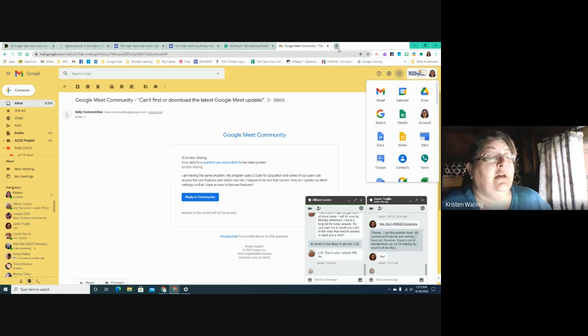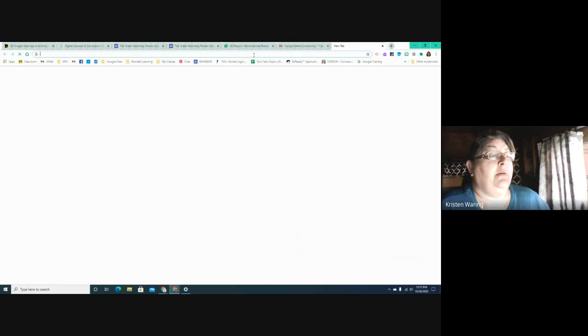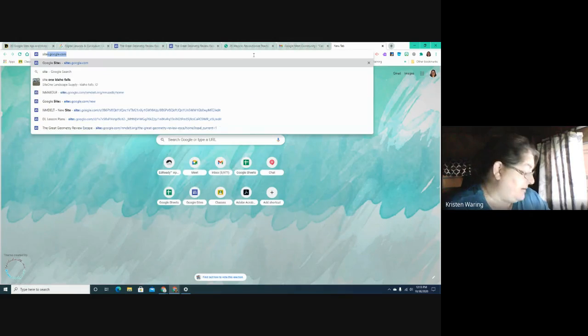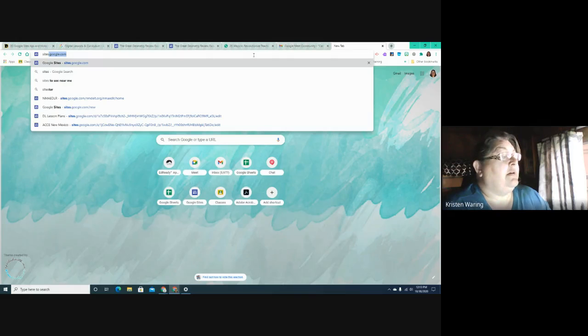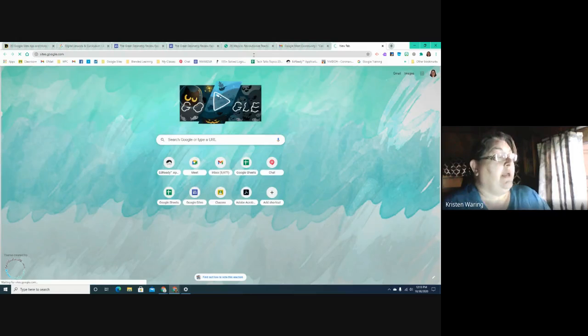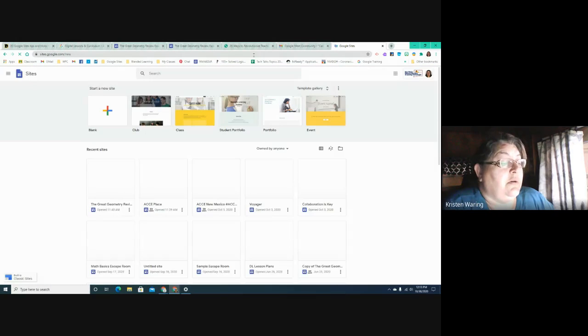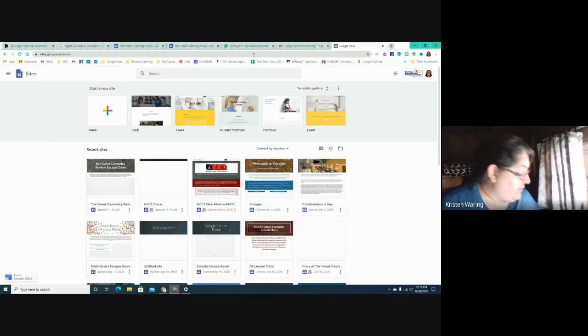Alternately, you can just open a new tab, and Google has a great naming convention. You type the name of the thing you want to do. So sites.google.com, and that will take you to the startup screen for Google Sites.